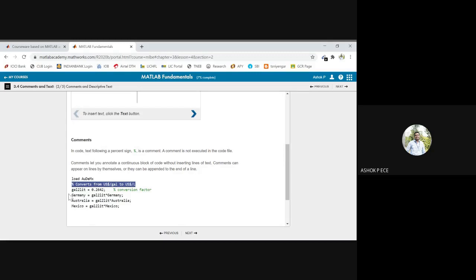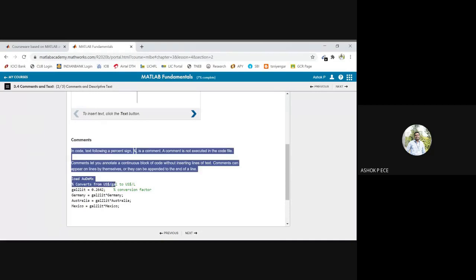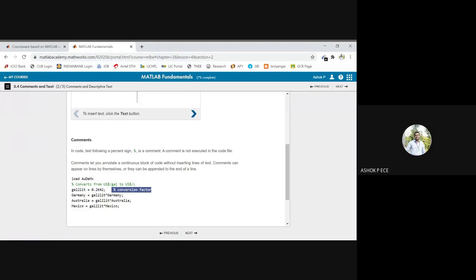Before this gal tool, if you want to clearly know gal tool, you're writing this code now. After 5 years, if you want to take this code and learn, you may not remember gal tool, you will not understand what gal tool means, right? For that, you can write a comment saying this gal tool will convert from US dollar per gallon to US dollar per liter. It is a conversion factor. If you write these comments, they will not be run. These comments are only for your understanding. Anything following the percentage is going to be a comment. Okay, understand that.